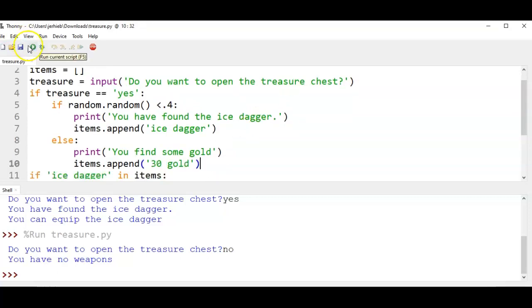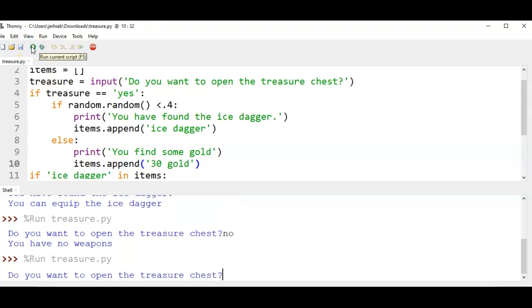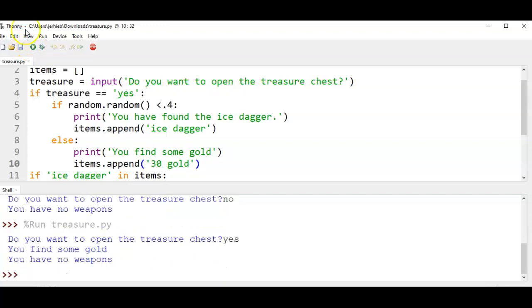So if I run this and I open the treasure chest, we find some gold and we still don't have any weapons. And here I found the ice dagger and I can equip it. So you can see that it will go back and forth. And sometimes, even though it's 40%, it's possible that you get the same thing 3 or 4 times in a row. That's just how randomness works.